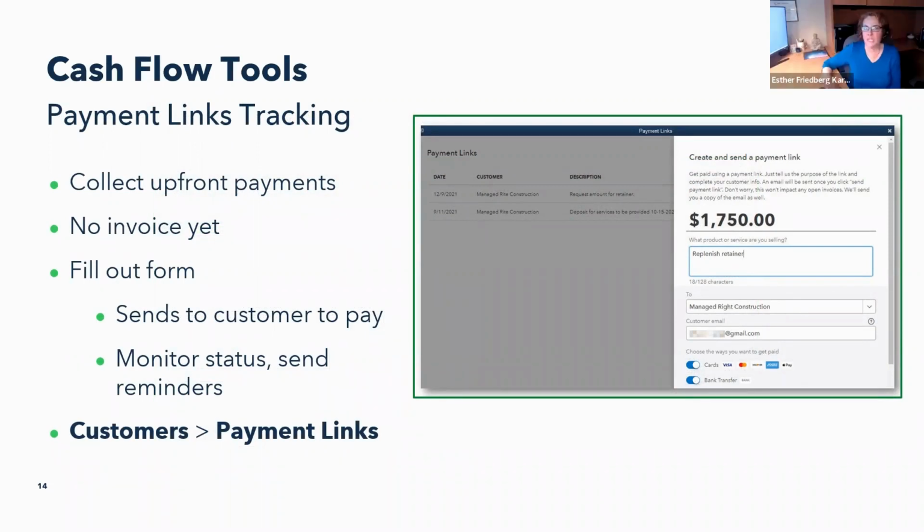So our third cash flow tools feature is payment links tracking, and this is available in all of Desktop 23, Pro Plus, Premier Plus, Accountant Plus, all Desktop Enterprise, as long as there's an active QuickBooks Payments account. You can quickly collect payments for items that do not require an invoice by sending a payment link, and you can view the status in the new payment links dashboard. It's useful for collecting payments for initial consultations, advanced deposits, and more without creating an invoice.